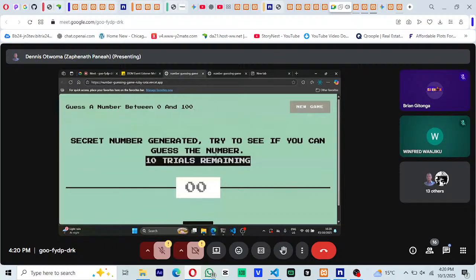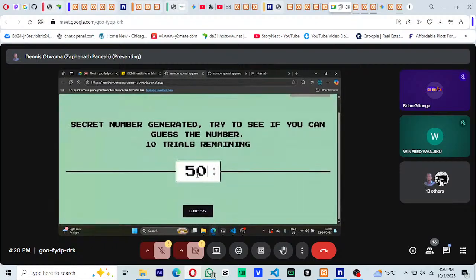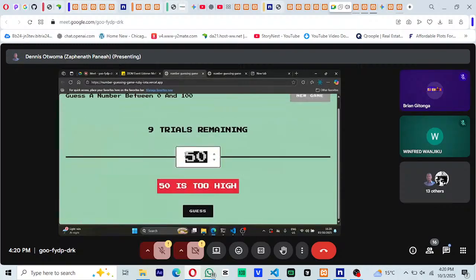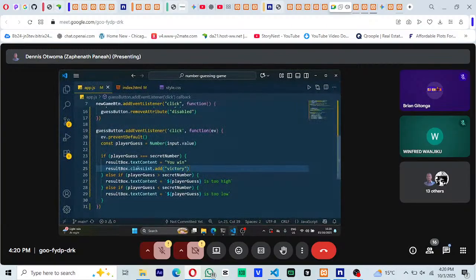Are we supposed to show the scores? I think we are showing the scores here. Let us go with halves here. So 50 is too high. 25 too high. 12 too low. Between 12 and 25, maybe 20. Too low. Between 20 and 25, maybe 23. Yeah, you win, and then your score is 60%. Yeah, so we are also supposed to show the score. We will come back to that. So the result box equals the win message, and then we will also show the score here.